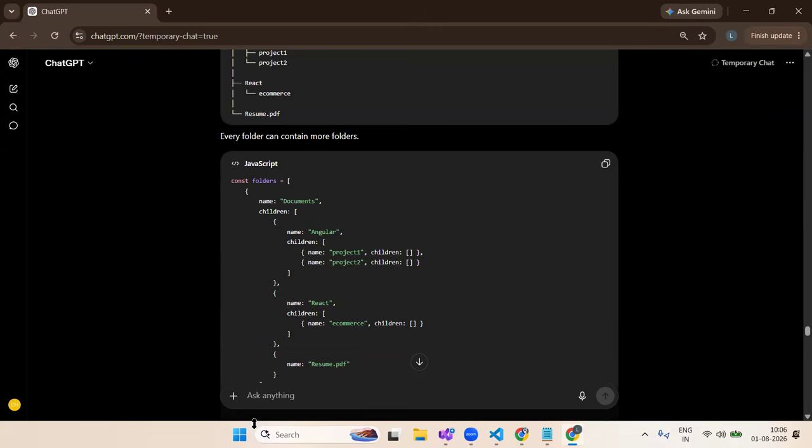So tomorrow we will see ES6, we will complete ES6, everything that we have in ES6. Okay. Anyone having any question?